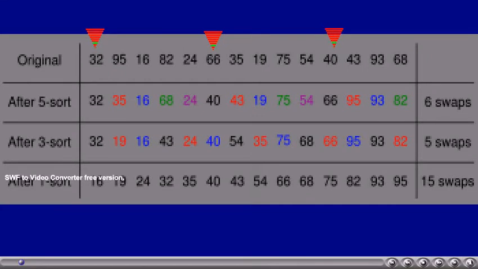Just for the sake of explanation, we are considering this data set. Original data is 32, 95, 18, 82, 24, 66, 35, 19, 75, 54, 40, 43, 93 and 88. Now we assume that we wanted this data to be 5 sorted.